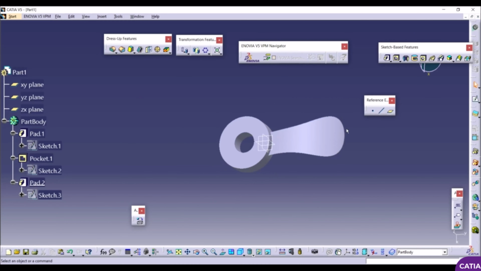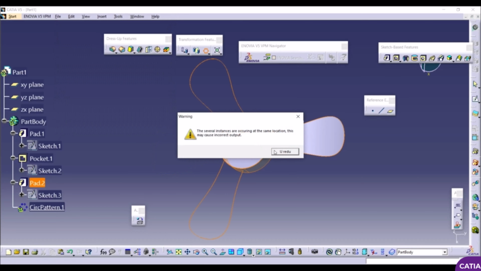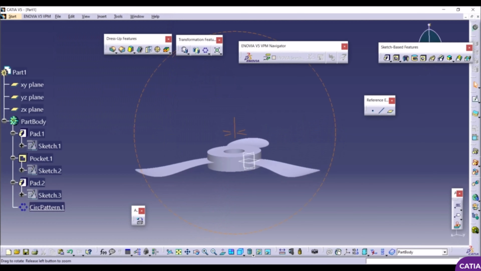Now we're gonna create 2 blades more, but we won't create a sketch. We're gonna use a tool here, circular pattern. Let's select this one here. Here for the parameters, we're gonna select here instances and total angle. And here for the total angle, let's go with 360, like this. Here object to pattern, we're gonna go with current solid. And here for the reference direction, we're gonna go here with this face, like this. Now let's go here and increase the instances to 4, like this. Let's go with a preview. Let's go with OK. And let's click OK, like this.